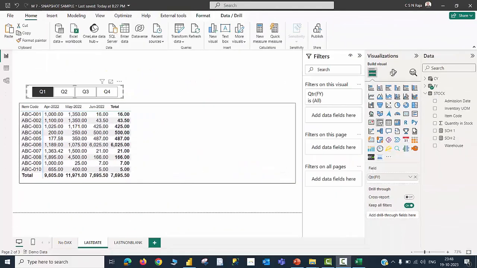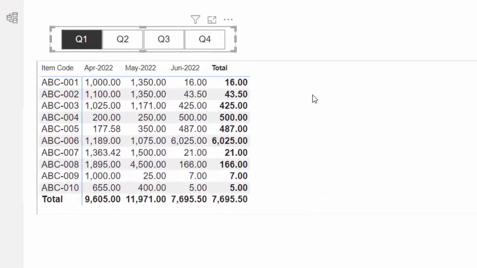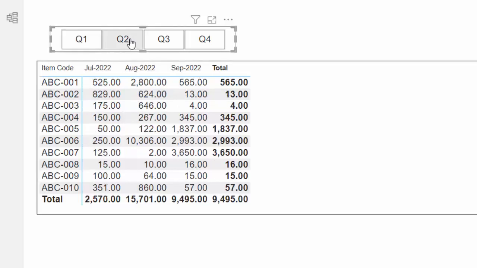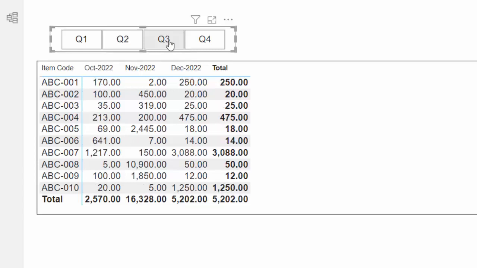I'm going to apply a slicer for Q1 and then you will be able to see the table is talking about April, May and June and the total value is perfectly talking about the last month balance or last date balance. When talking about Q2, I do get a meaningful result in terms of the values for September that has been shown as the values of total. In terms of Q3, I do get values exactly as expected.